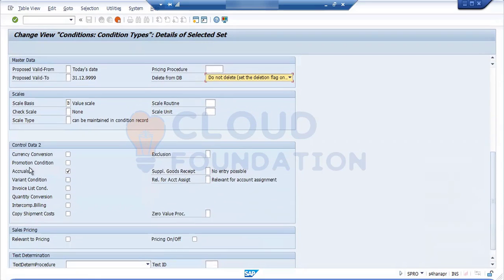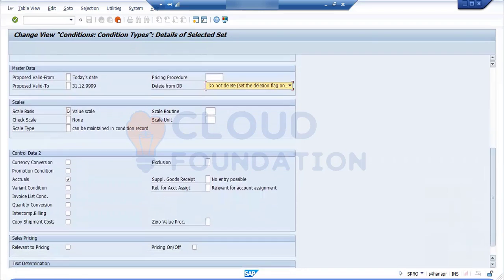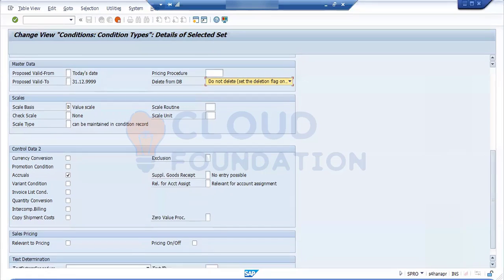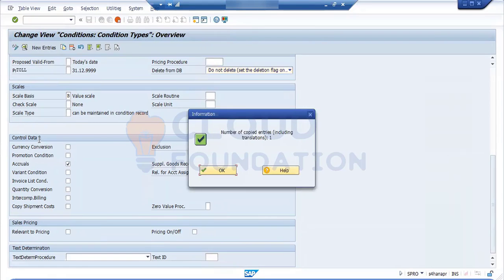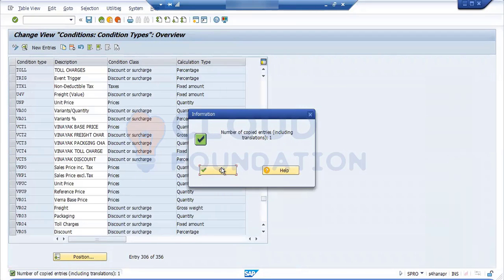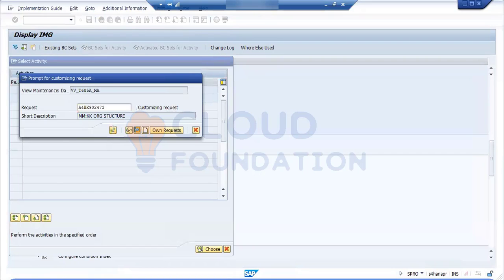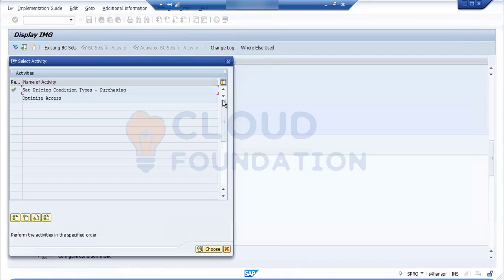Next is control data. One is how you can change, edit, delete, and all those things. Control data 2 is currency conversion, quantity conversion, intercompany billing, exclusive indicators, accruals, all those things. You can check it over here. Next is sales pricing. This can be used by the sales people. Now we defined some of the toll condition. Just remember.